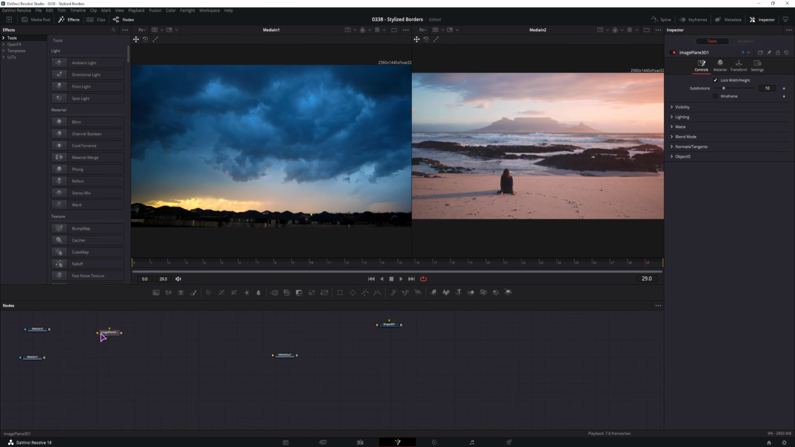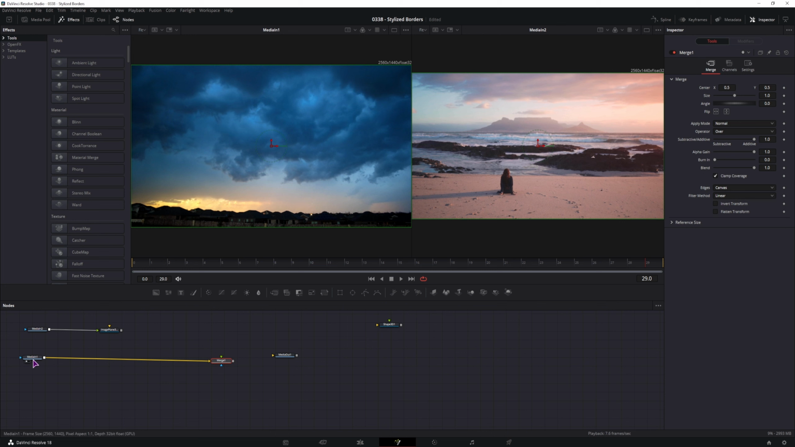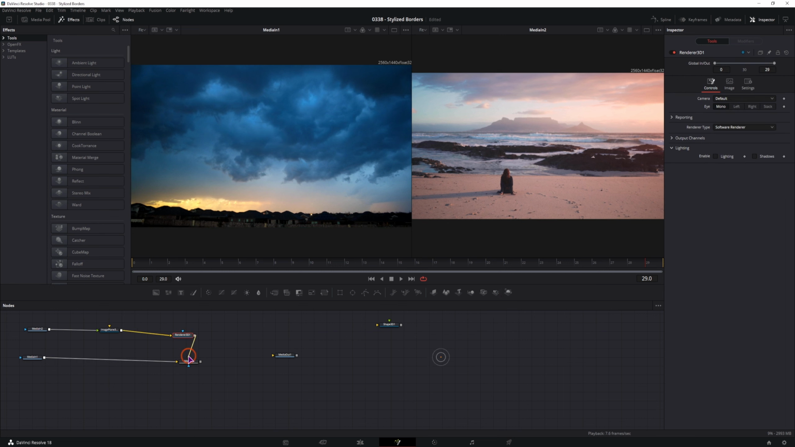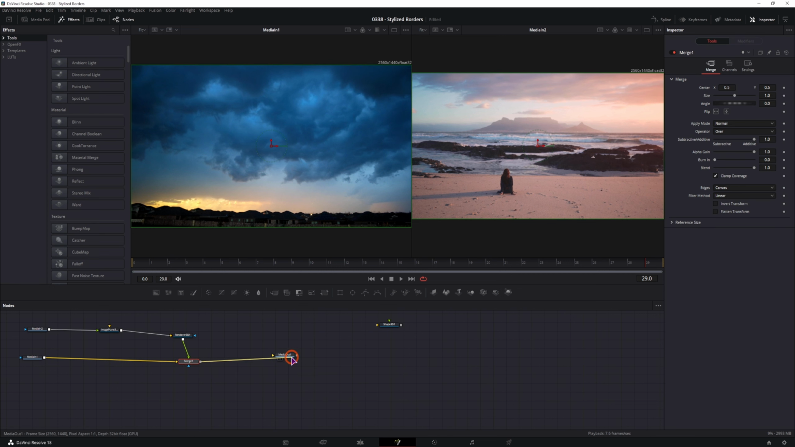I'll use the image plane on the second clip, and at the end these two clips will merge together, something like this. This one will be in the back, and this one will then be laid on top, or the other way around, depending on how you do the animation. Now you can't connect it, we need the render node, so you can see it and display it.